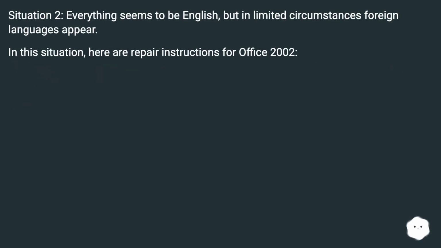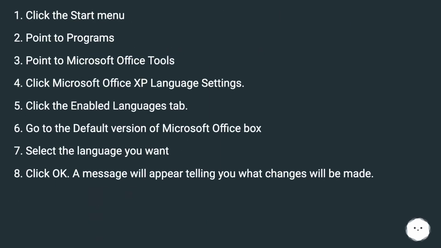Situation 2. Everything seems to be English, but in limited circumstances foreign languages appear. In this situation, here are repair instructions for Office 2002. Click the Start menu, point to Programs, point to Microsoft Office Tools, click Microsoft Office XP Language Settings. Click the Enabled Languages tab. Go to the default version of Microsoft Office box, select the language you want, click OK.